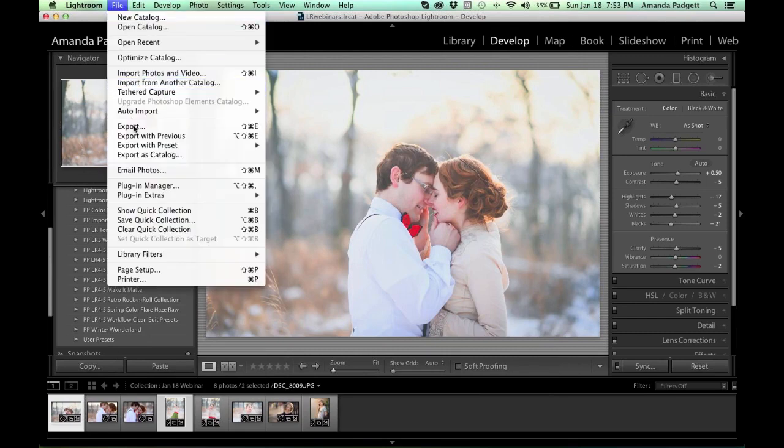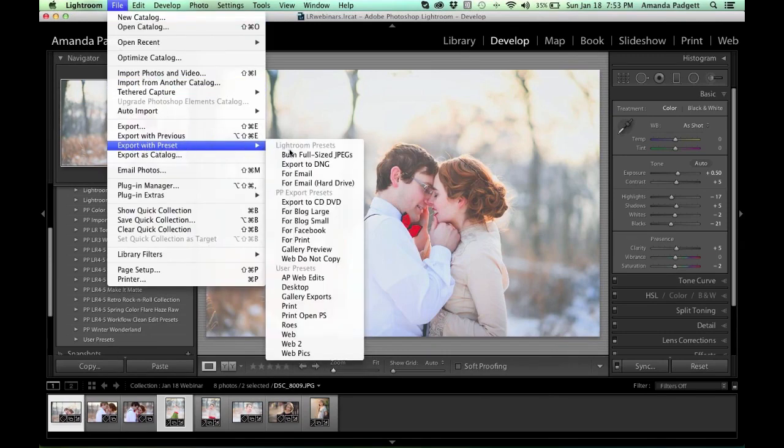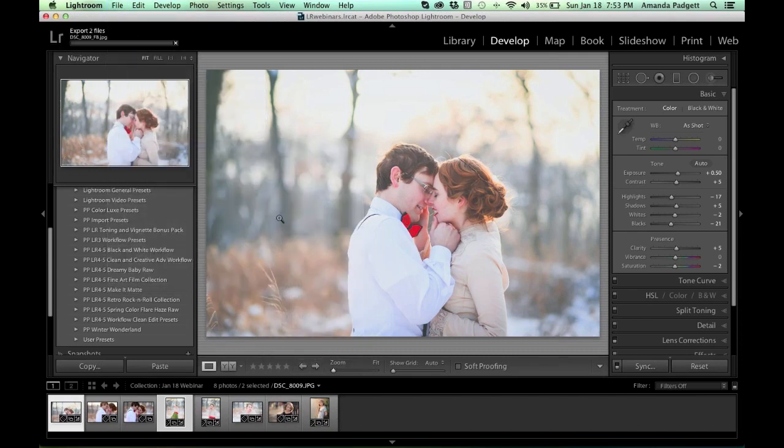The next time you export, you can come up and do export with a preset. We'll come down and I'll do, say, Facebook. And look, it's going to do it right there for me. I don't have to choose anything else. It's already a pre-selected location, a pre-selected file name, pre-selected file size and sharpening, and whether there's a watermark or not, and it's going to do it very quickly.